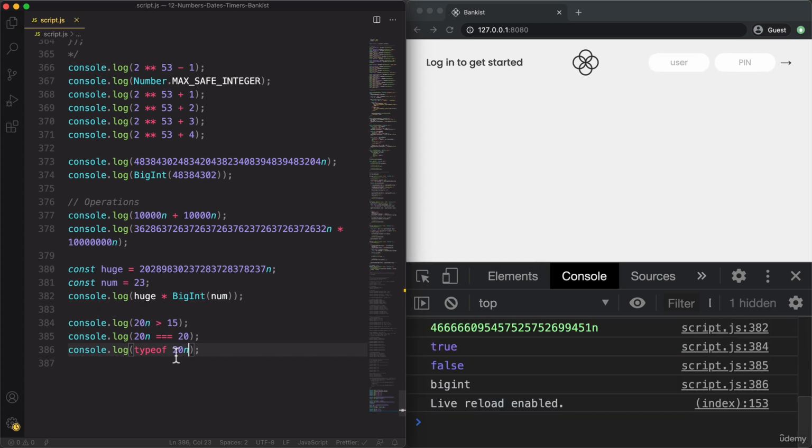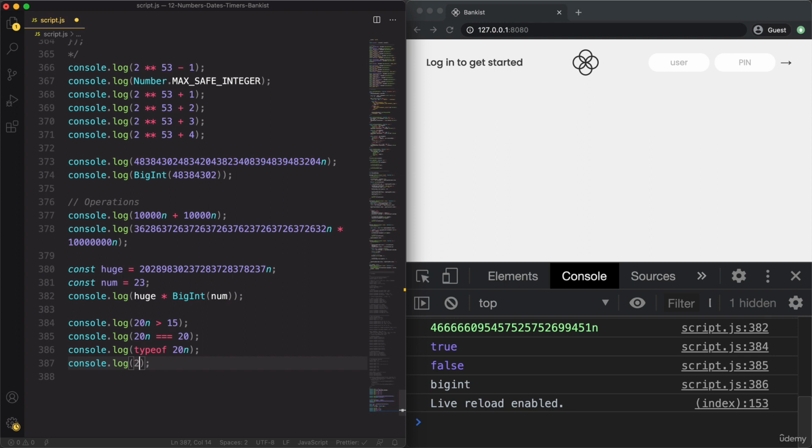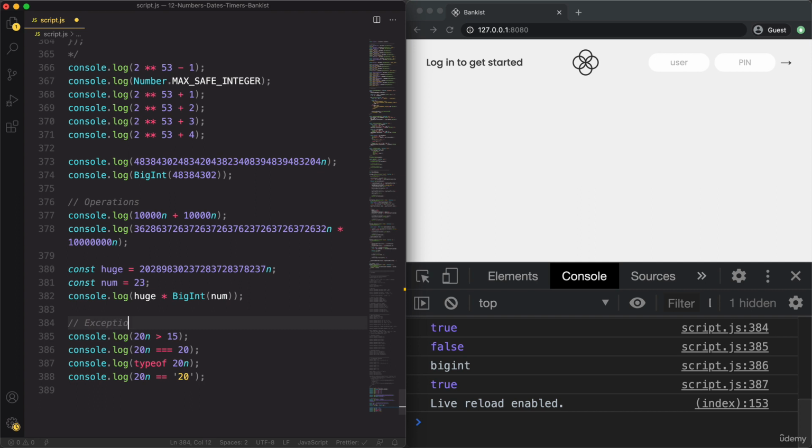But yeah, indeed, the type of this is a big int. All right. However, if we do the regular equality operator, so the loose one, then this should still be true, right? Because then JavaScript does the type coercion, and so it will coerce this one to a regular number, and then they're both the same. So it would even work like this. So this is one exception. Let's write that here.